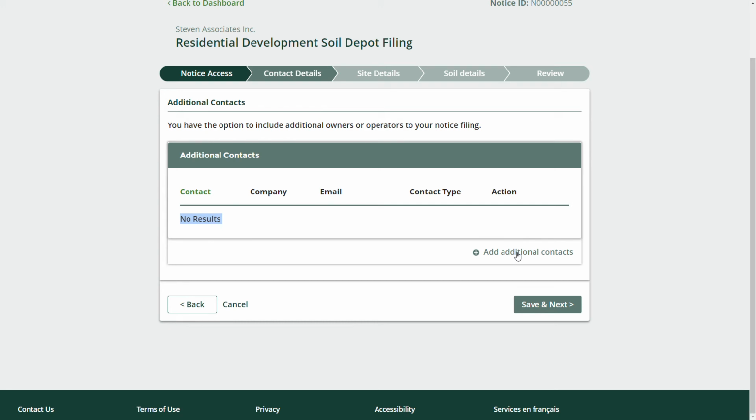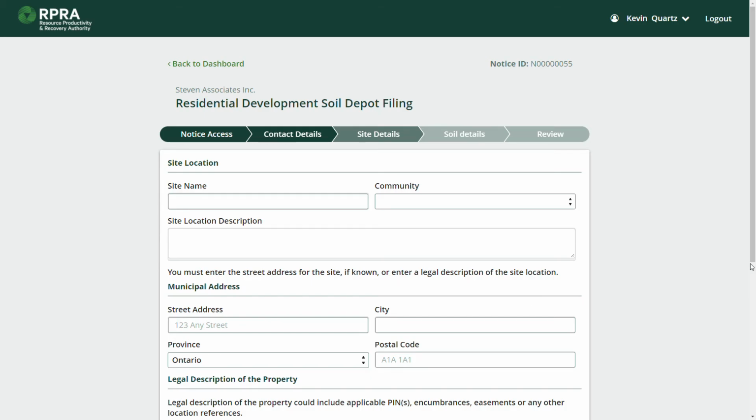So now that we're happy with this additional owners or operators page, I can click on Save and Next to progress to the next section of the filing. We're now on the Site Details section.